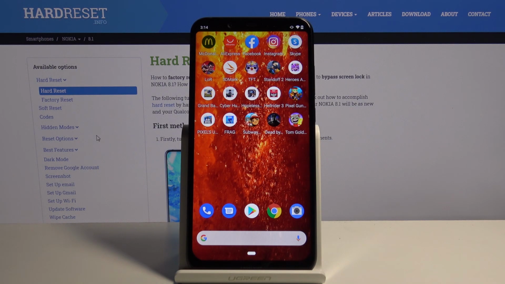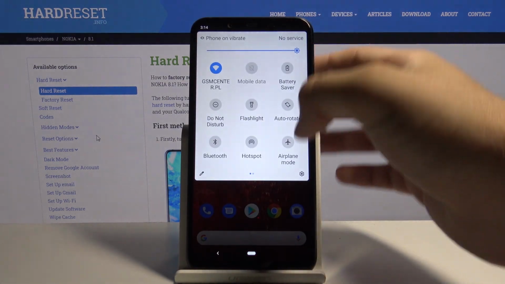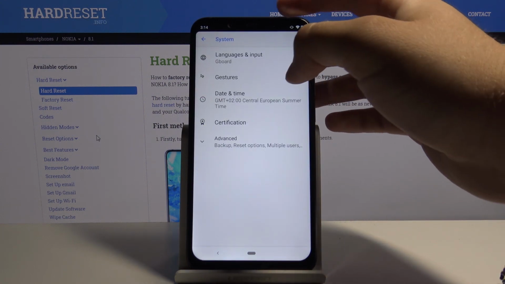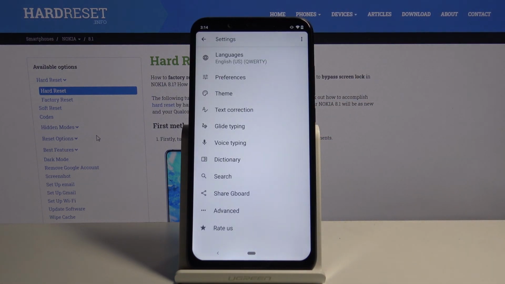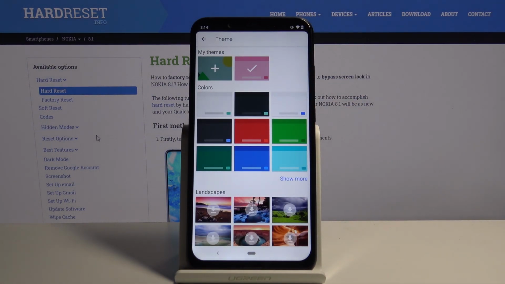Welcome. If you want to customize your own keyboard theme in the Nokia 8.1, for the first you have to enter the settings. Right now let's scroll down, go for the system, tap on the languages and input, go for the virtual keyboard and select Gboard.